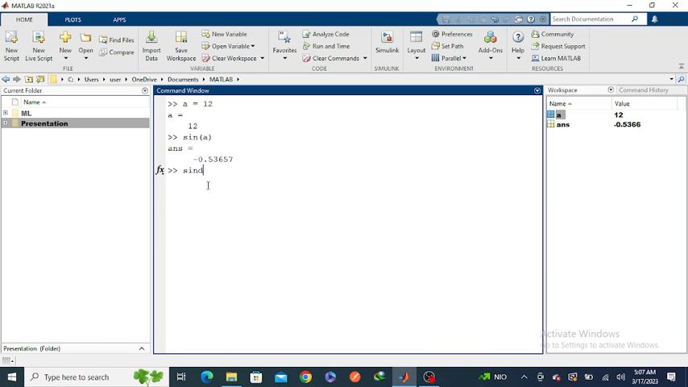If you want to take sine 12 in degrees, it is sine d, and then you call in the variable and you press enter. So you now see that this value and this value are different. Sine a is in radians, while sine d is in degrees. So sine a, which is 12, that's 12 degrees, is simply 0.2, while normal sine a, which is in radians, is equal to minus 0.536 something.